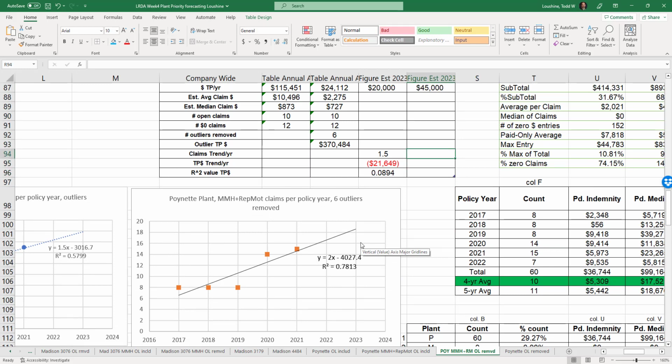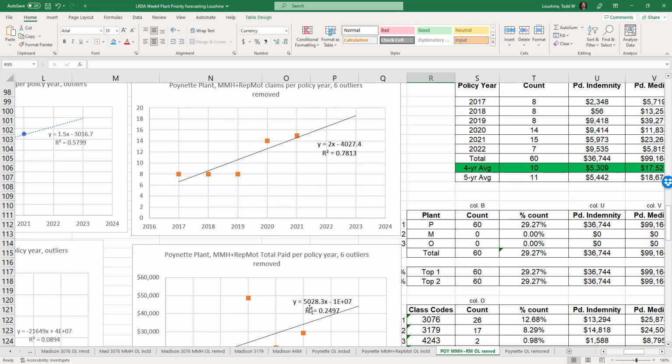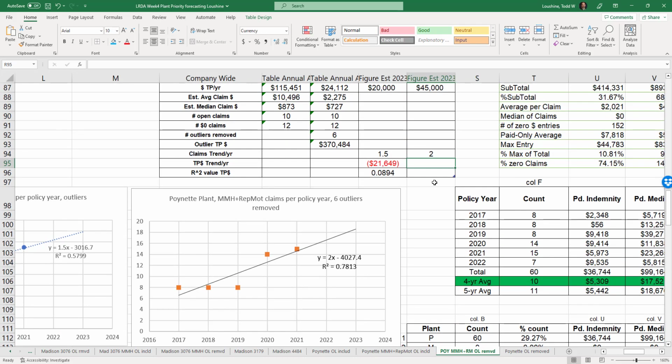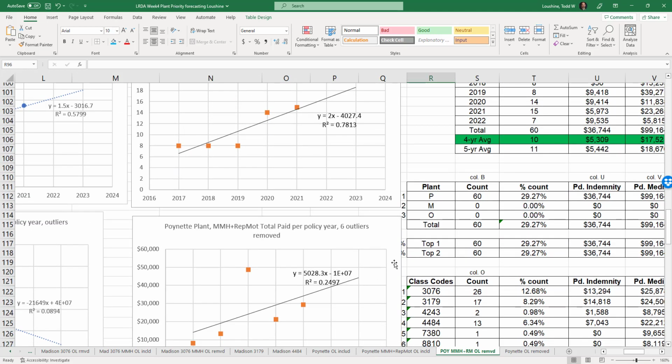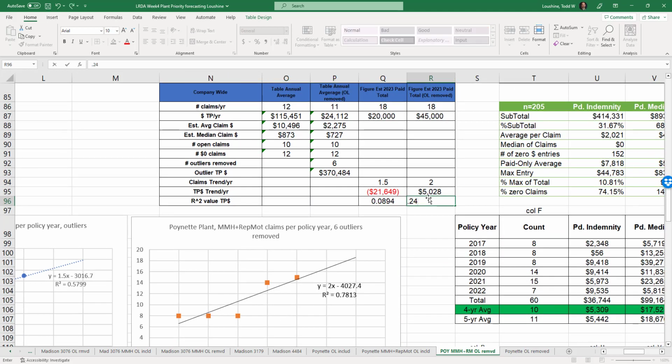This one is 2 per year. Because again, I'm looking at the slope. This one here is 5,028. And the R square down here is 0.2497. Not great. So, what are we going to estimate here?